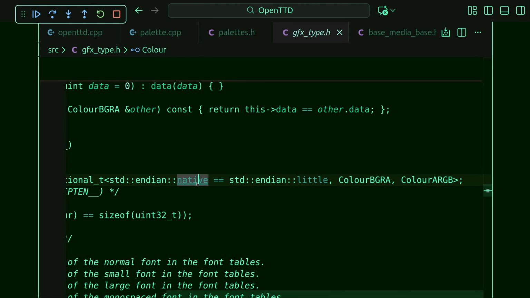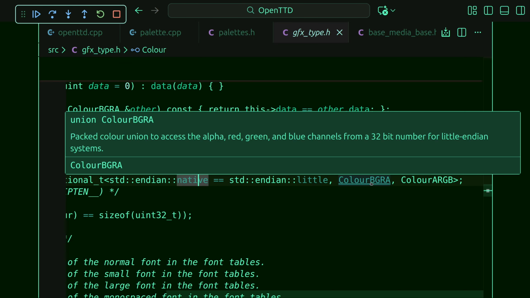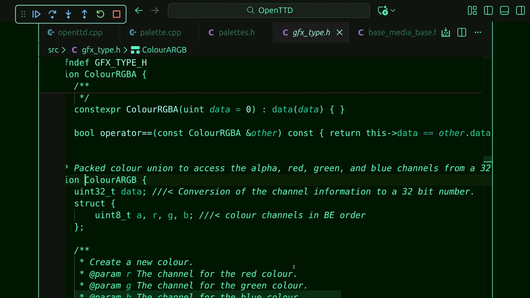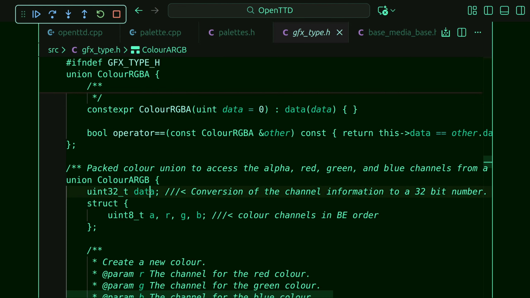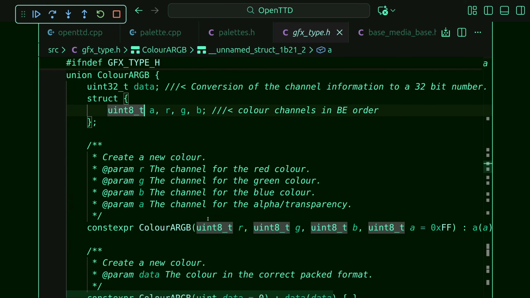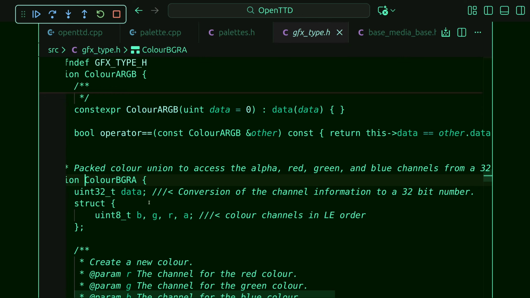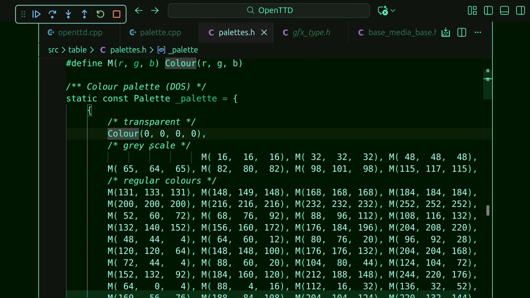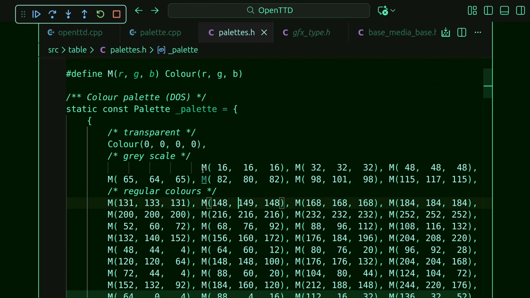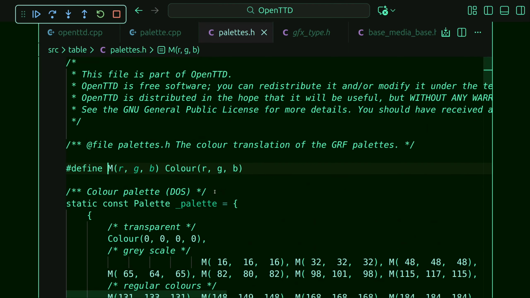If we have little endian as a native, then I believe we will pick this one, BGRA. And for the other, it will be just this. And then we have a union where you can represent it as a number or just a single RGBA or BGRA, depending on the sequence. And here's the encoding. What's M? It's probably just a kind of abbreviation.